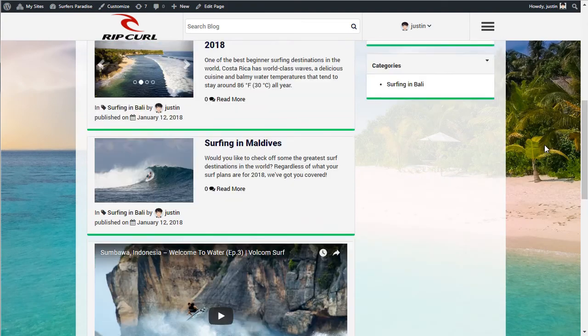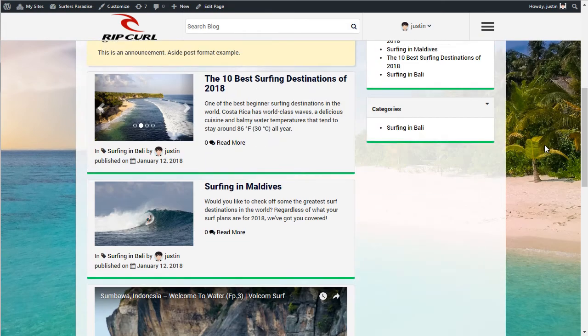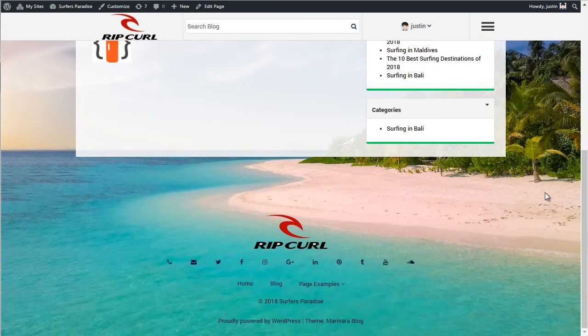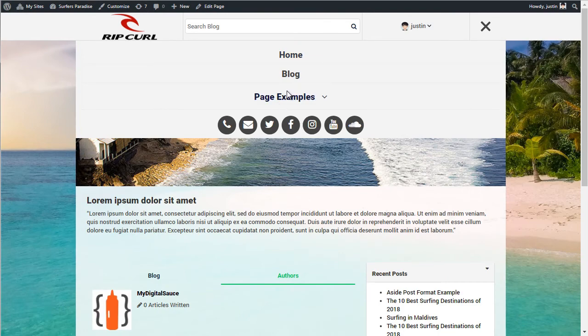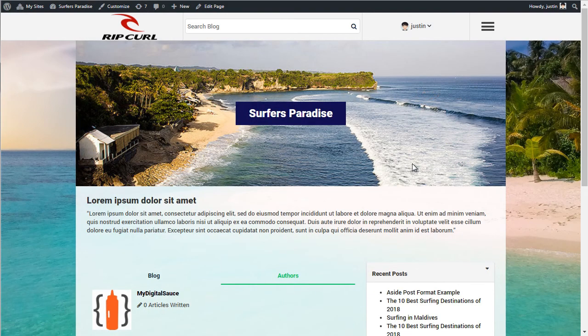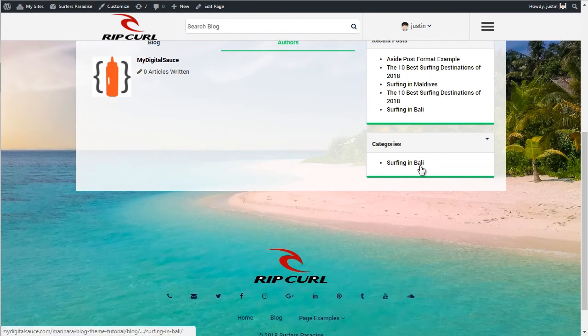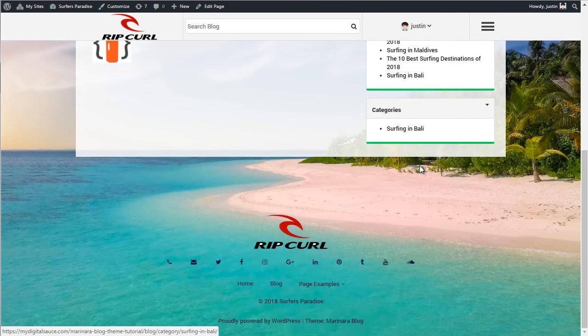I guarantee that you can get set up in under 10 minutes with a beautiful looking blog with this WordPress theme. I did it. This is the proof that you can get set up in under 10 minutes. Now go have a lovely day. Go pop champagne because you just made your first MyDigitalSauce blog.